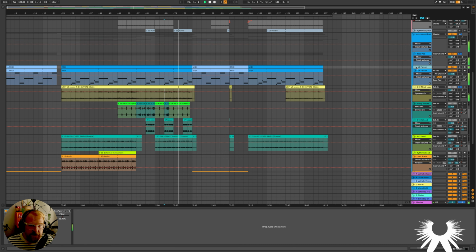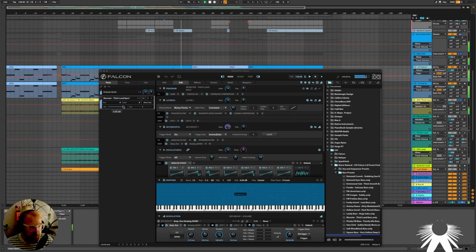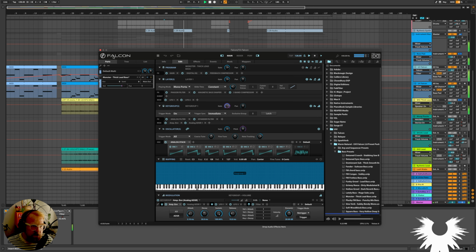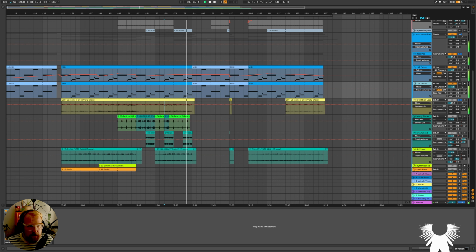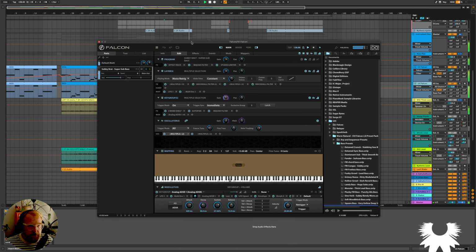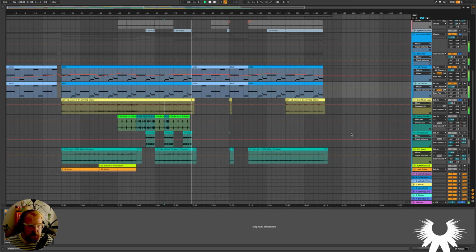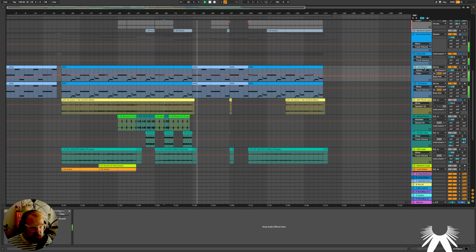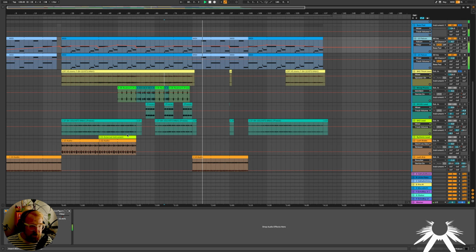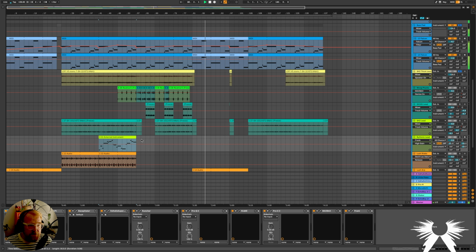Those two other instruments are instances of Falcon, one of my favorite software instruments. Another instance of it here. They're just providing that subby kind of low end. And that's pretty much the track. There's also this rhythmic lead here. Let's have a listen to that. Let's listen to it in context.